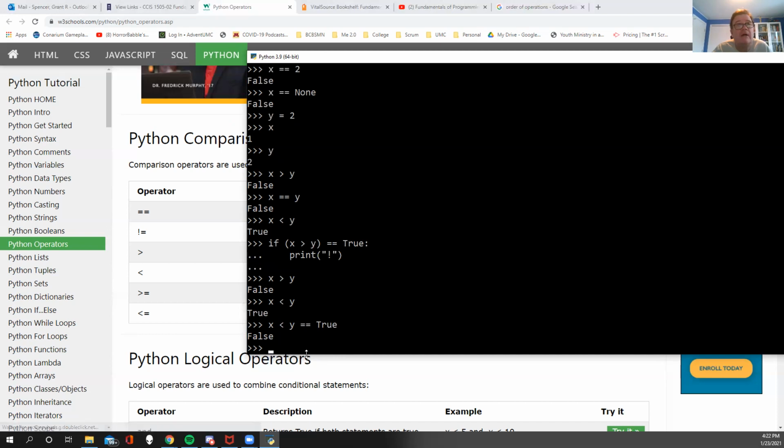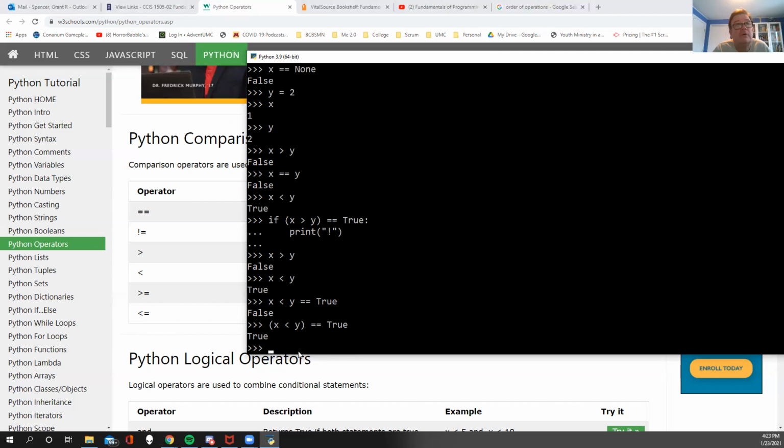Oh, why is that? I wonder if there's an order of operations going there. Let's try one. X less than Y equal to true. Yeah, there you go. Right there, you saw a nice little order of operations problem. What happened there is that this takes precedence over this. So what it did is it said, is Y equal to true? And of course, Y is not, because Y is equal to two. So this resolved to false, and then X is less than false. And so it says that doesn't make any sense, and it's false. I hope you're not listening to this too late at night.